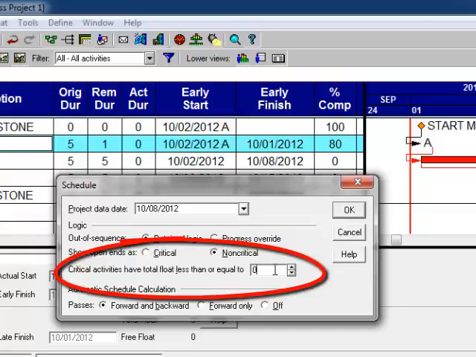Why would a contractor put a 10 in there? Anything within 2 weeks of the critical path with 10 days of float or less will print red. The contractor hides the total float column in the printout and says to the owner, see, the whole job's critical. Well, that's not true. So the contractor files a claim.